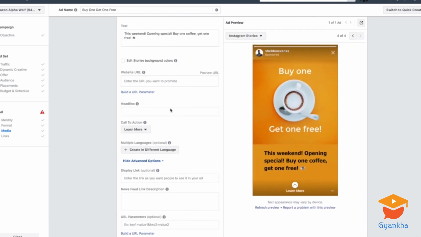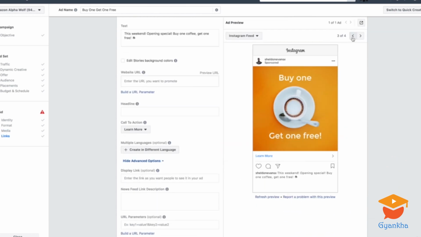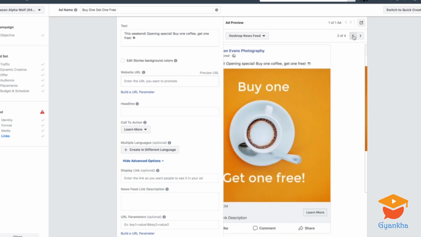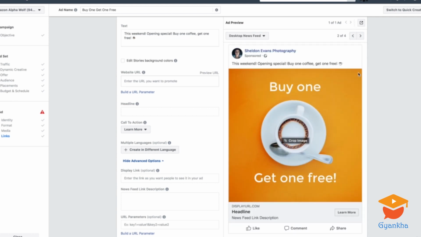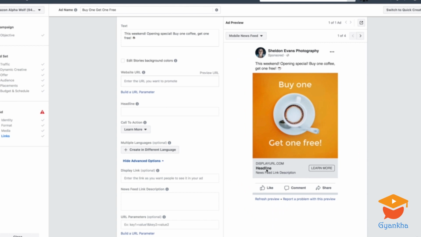If we continue scrolling, we can change the headline. This headline is usually used on Facebook. As you can see here, that's where the headline will be. So we're going to change our headline to buy one, get, let's correct that, buy one, get one free. And as you see, it'll change our headline there on the right.